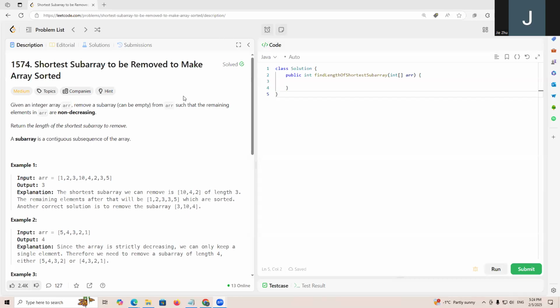Let's go through LeetCode 1574, shortest subarray to be removed to make an array sorted. It gives us an integer array and asks what is the shortest length of a subarray we can remove, so that after removing this subarray, the rest is non-decreasing.